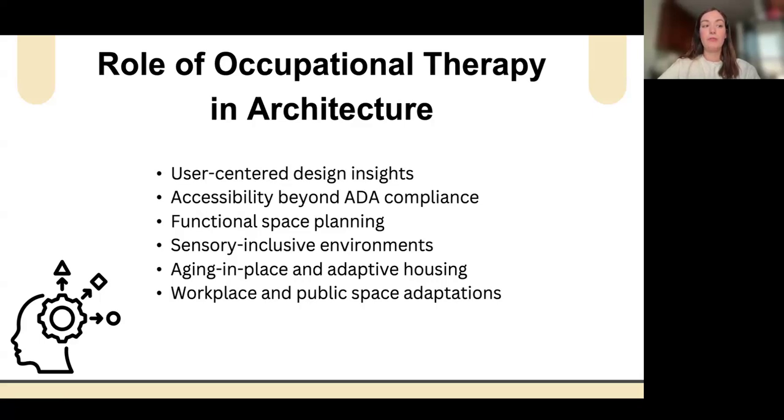Additionally, before finalizing architectural plans, occupational therapists can help test prototypes that gather feedback for diverse users, ensuring that designs are not only accessible, but also functional and user-friendly. So by architects collaborating with occupational therapists, we can create spaces that empower people of all abilities, promoting independence, inclusion, and dignity for everybody.